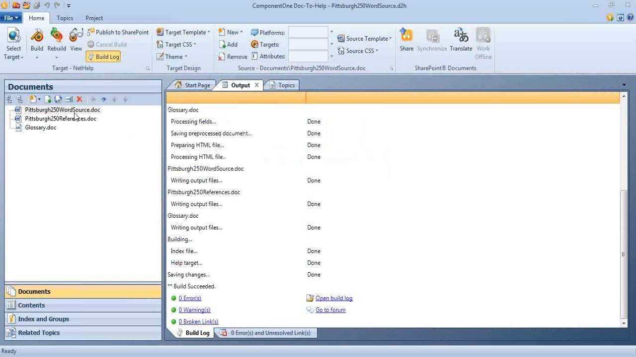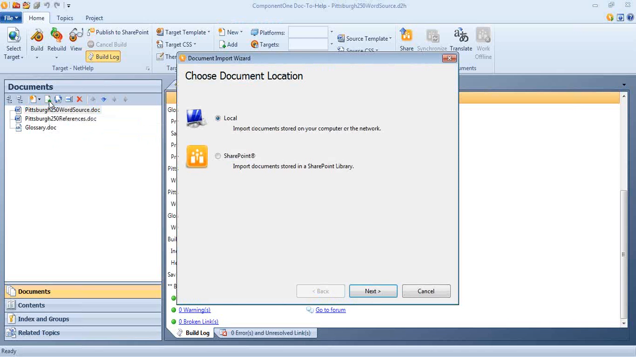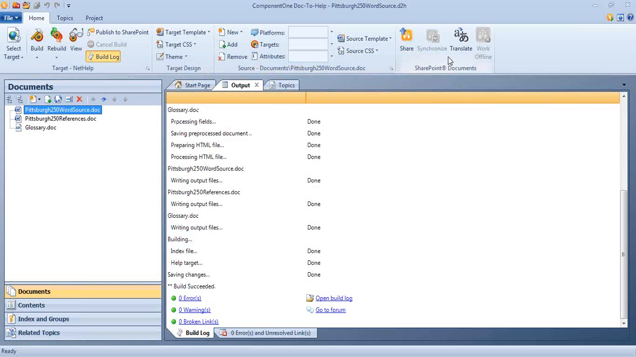Now, one thing I wanted to say, as I said, you could start a new project in DocToHelp using the Getting Started wizard. If you don't, you could open DocToHelp and simply start adding documents. Now, if you have existing documents, just click the Add Existing Document button and import your documents using the wizard. And you could even import them from SharePoint, as you could see.